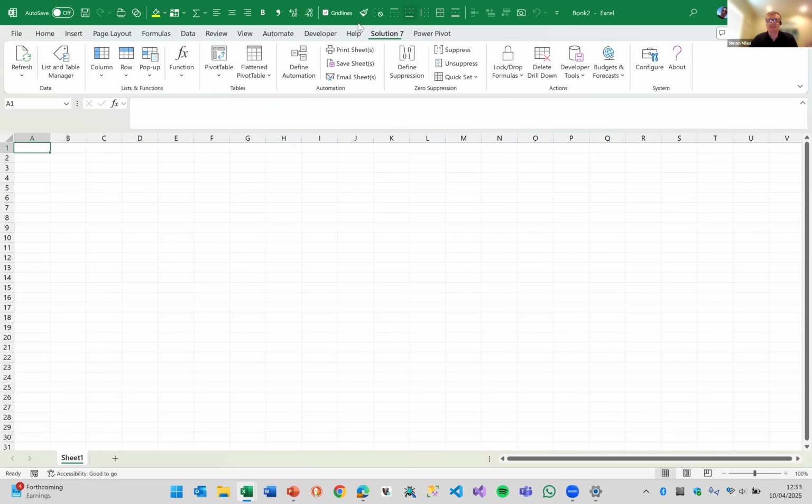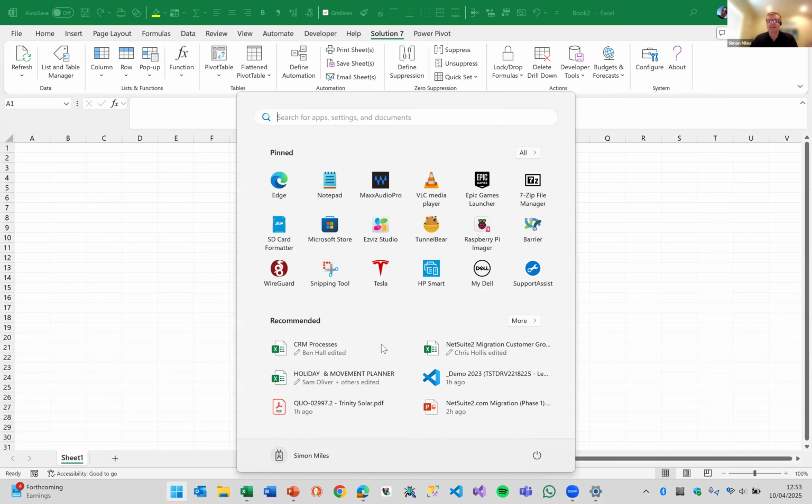And what I mean by that is when I go into Excel, you can clearly see here that I see the Solution 7 ribbon. Now, the way we've got around that is we've actually written a small application that you can use to switch that on and off. And I'm running Windows 11 here.